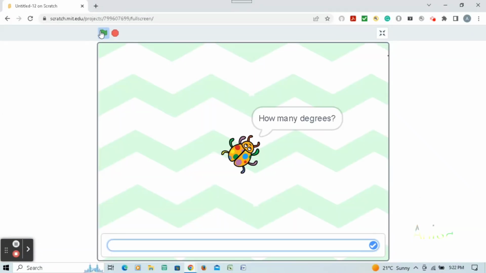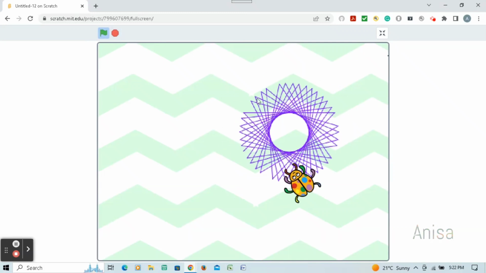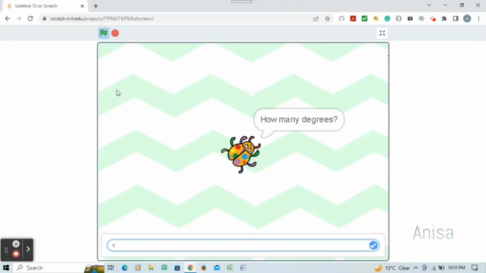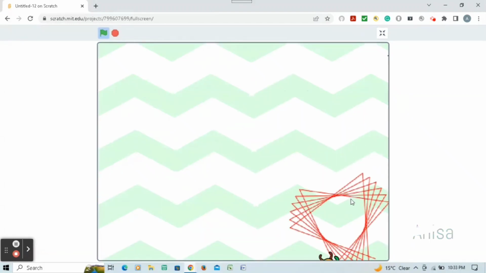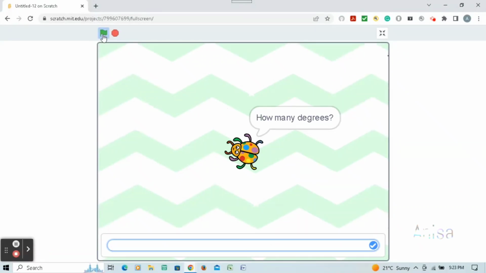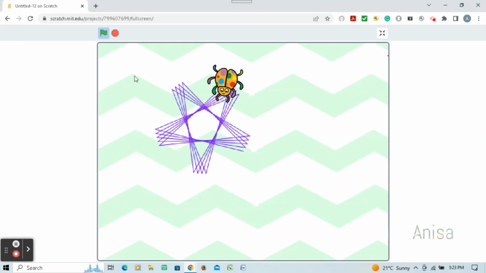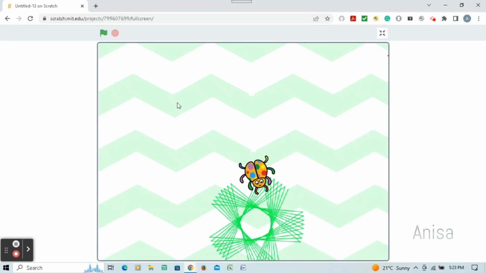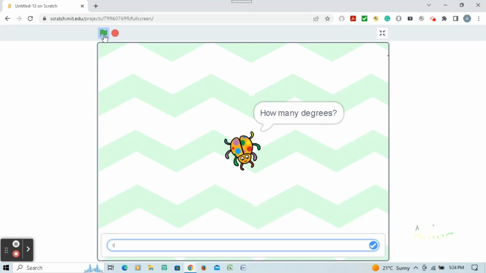Okay, now let's type 133. That's 123. Ooh, cool. I like this. Okay, now let's type 143. How about 153?